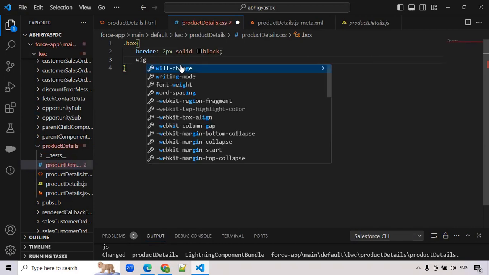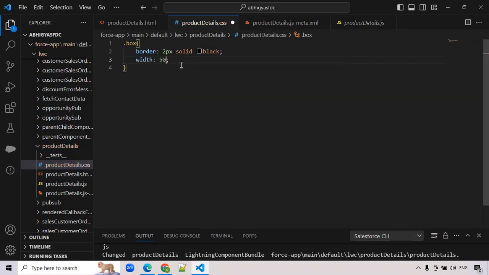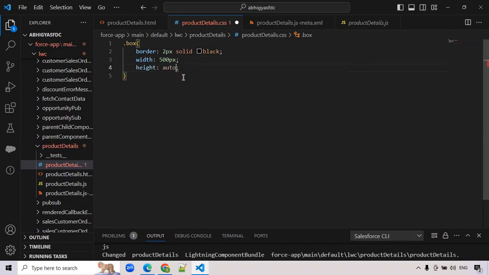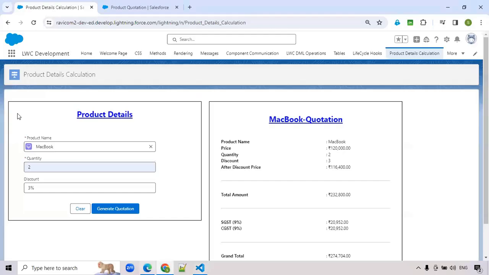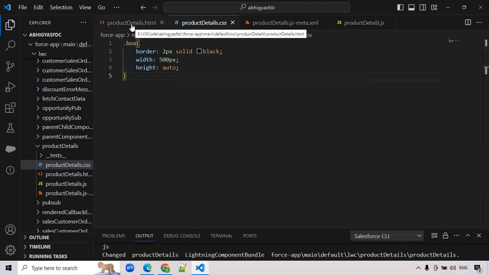And we are giving the width of the box. The width by default we are giving as 500 pixels, and the height we are going to give as auto. So the height changes automatically depending on the requirements, depending on the fields here. That is why we are giving auto. Let's save this. Now we are going to apply this CSS in our HTML.